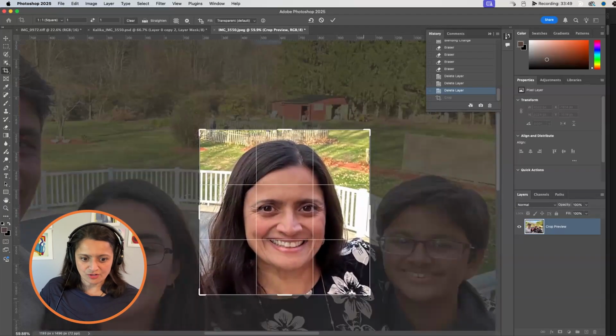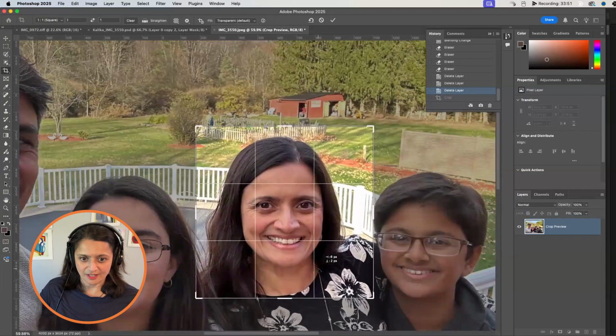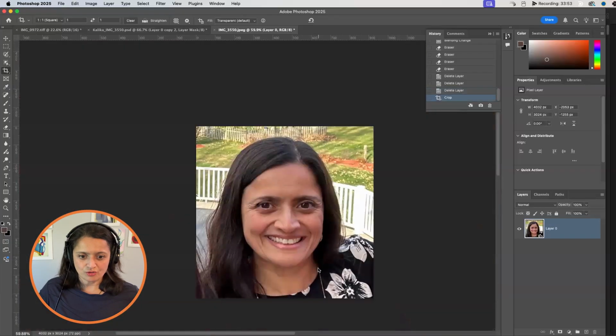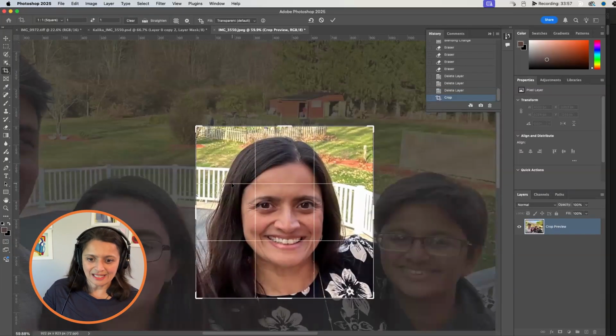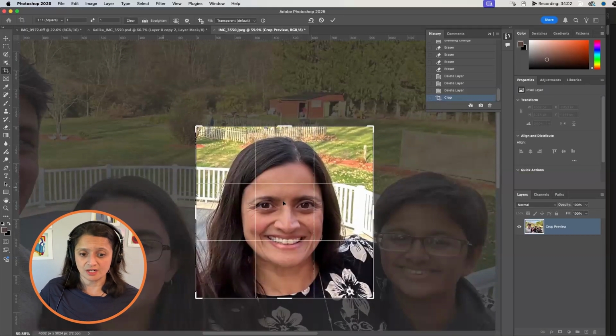Give myself a little extra headroom and a little extra space if I need it. Good. Hit enter or return. And now if I go back to the crop tool and I click, see how all those pixels are still there? So it still gives me those options, which is kind of nice.